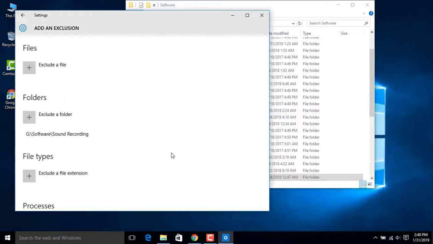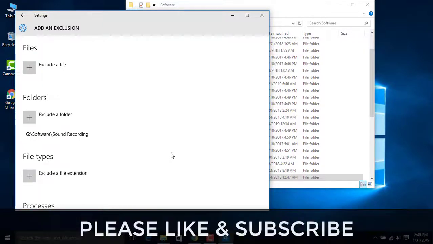Whatever file I drop in this folder, the Windows security setting or Defender setting will not check it, because you are telling the Windows system, Mr. Windows 10, please do not check my folder. So in this way you will definitely get rid of this particular problem in Windows 10.